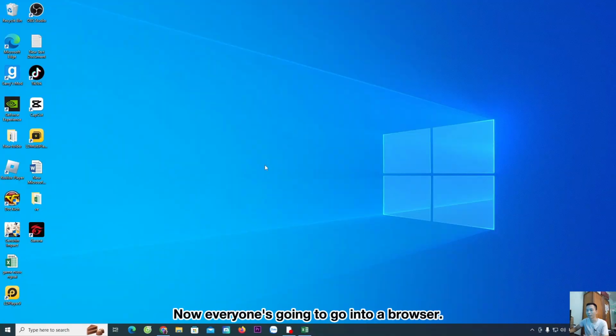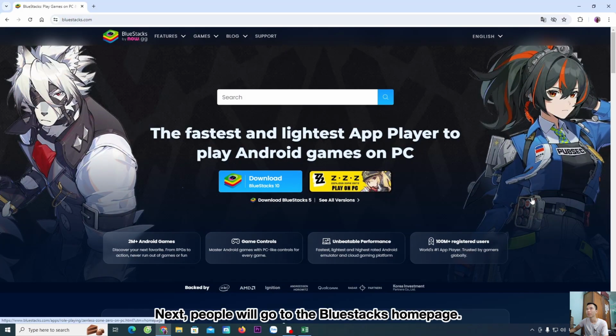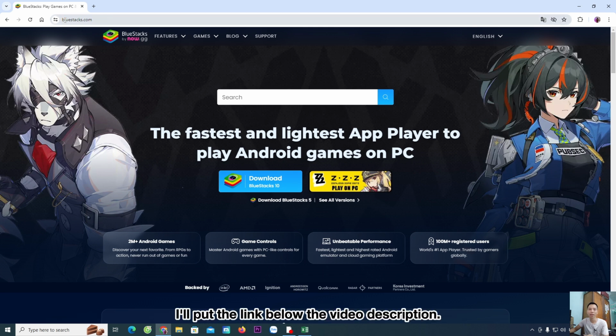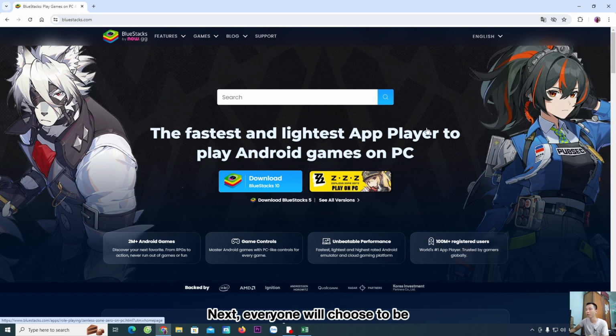Now everyone's going to go into a browser. Next, people will go to the BlueStacks homepage. I'll put the link below in the video description. If you click on the link, it will look like this. Next, everyone will choose to download BlueStacks 5.